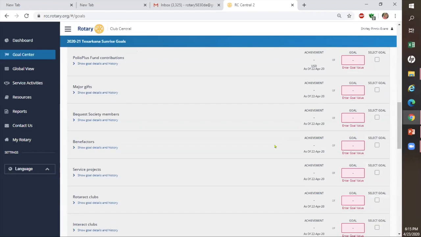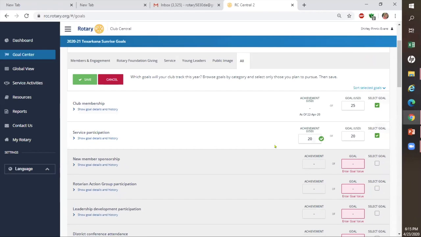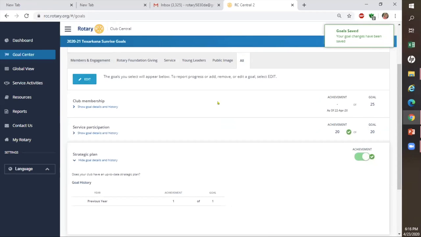That's all we're going to do on the goal center. But one thing, be real mindful that this is not like a Word document or Excel document where it automatically saves. So you have to hit save to save the entries that you have completed. And once you hit save, it will tell you the goal is saved.